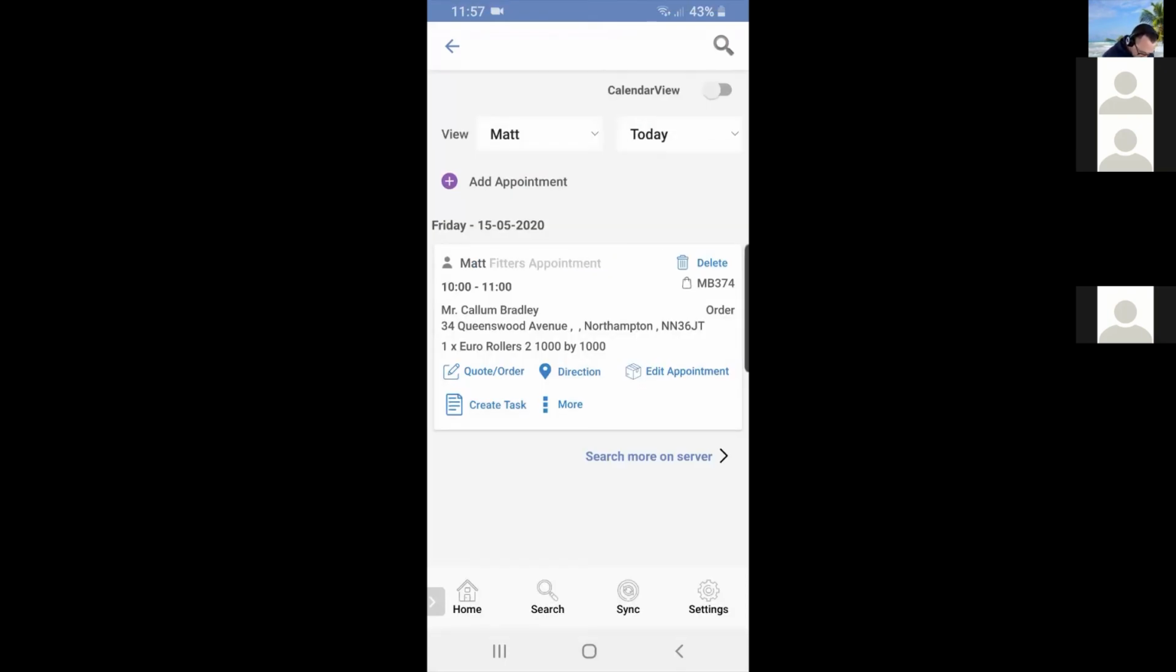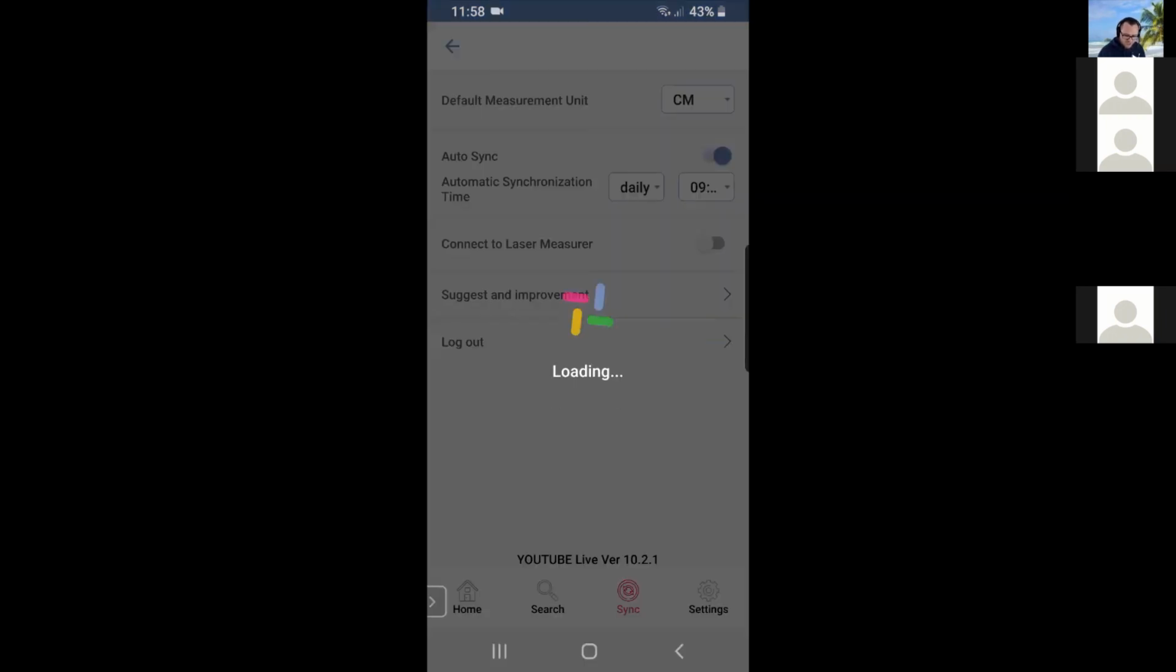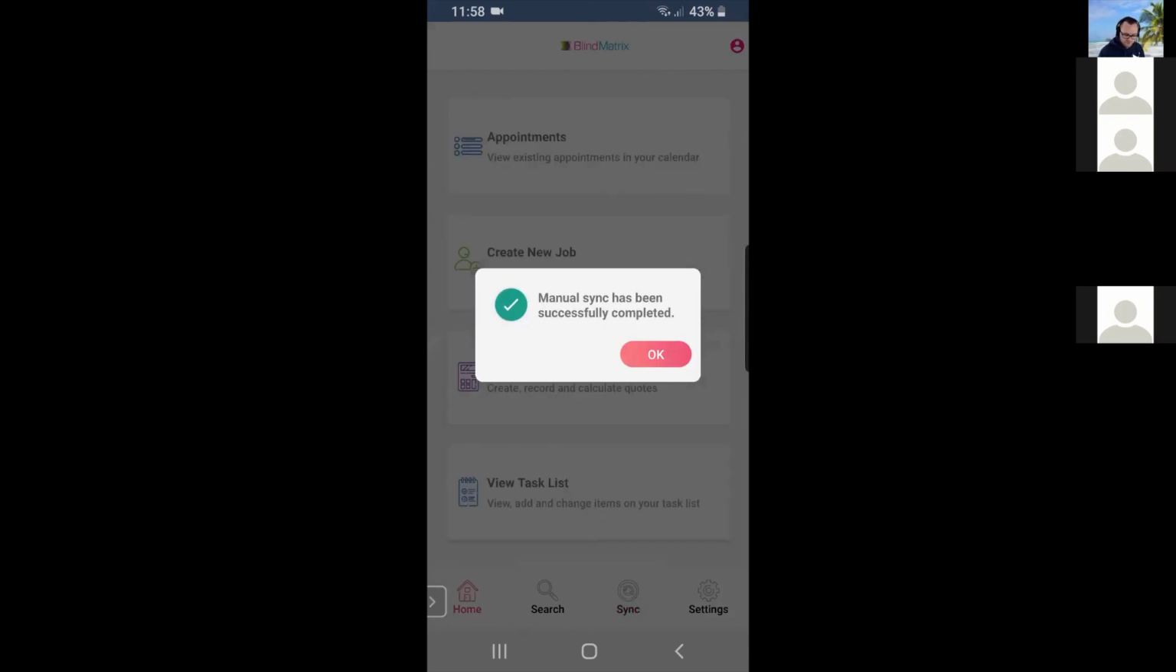So other than that, in the settings, you can set up slightly different options on the iOS, but you can set up auto sync daily at a particular time, which means when you walk into a Wi-Fi area, whether it's your home or the office, it will automatically sync your web app with your mobile app, which just makes sure the data is aligned. If you want to do that manually and you've got an internet connection, at any point throughout the day, you can hit the sync button and it's going to push through all the stuff that you've been doing on the app through to the server.